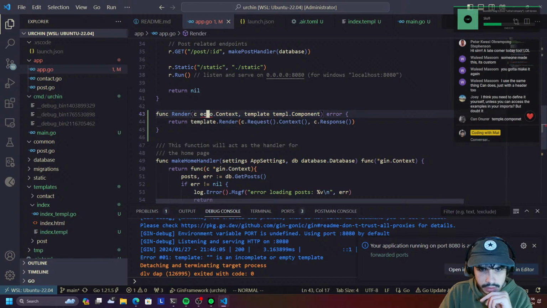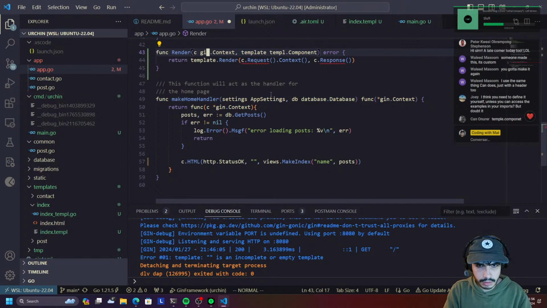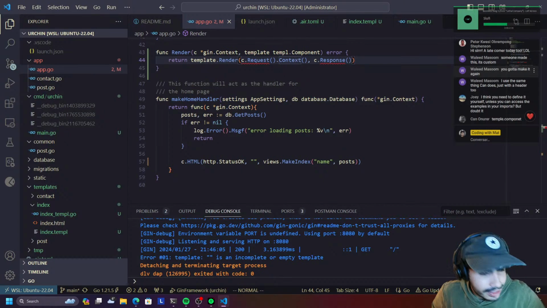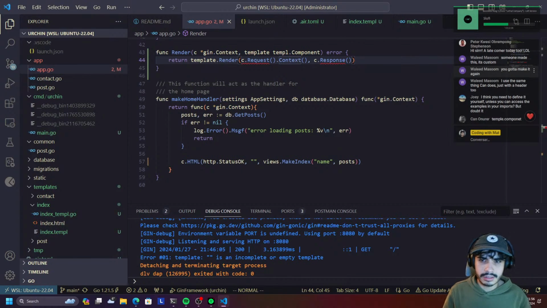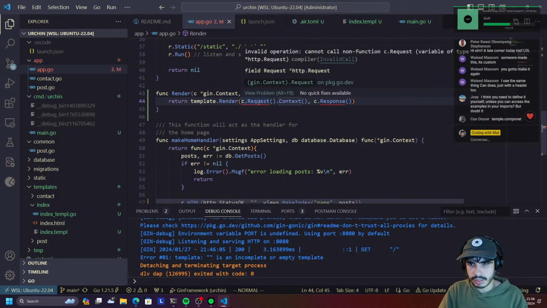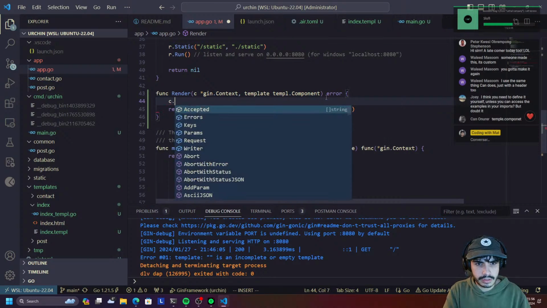Echo context. So we need to do a gin context here, right? I guess. So it'll be whatever gin.Context is. Yeah, but use an echo. This might not work with gin, but we'll try. We'll definitely try. C.Request, invalid operation, cannot call non-function C.Request. Like why? What is C?